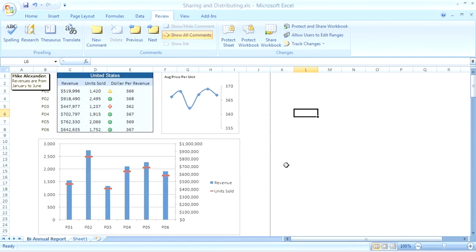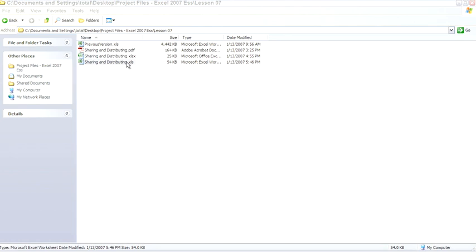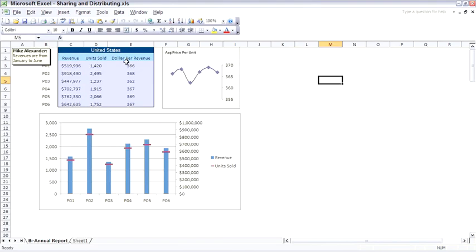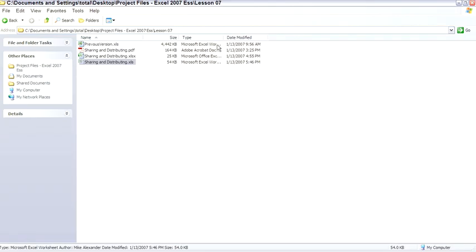So I'll close out this file, and I'll open this file again, the XLS file, in Excel 2003. Let's see what happened. As you can see, the file is pretty much the same. We've lost some conditional formatting, which Excel told us that we were going to lose. And some of the formatting doesn't look as nice as it did in Excel 2007, but it's pretty much the same file. Let's go back to Excel 2007 now.